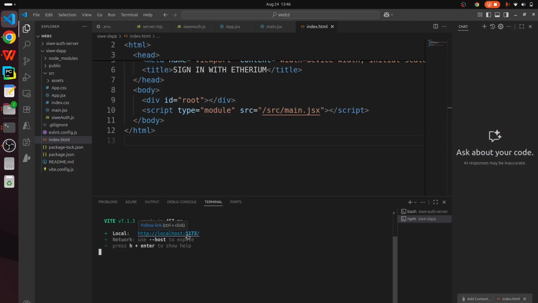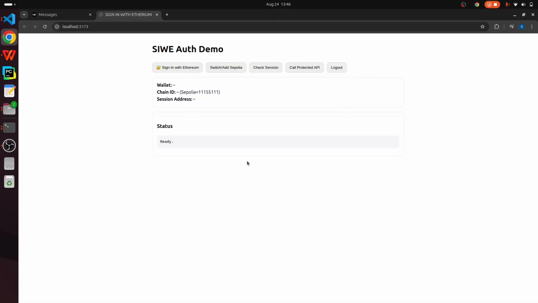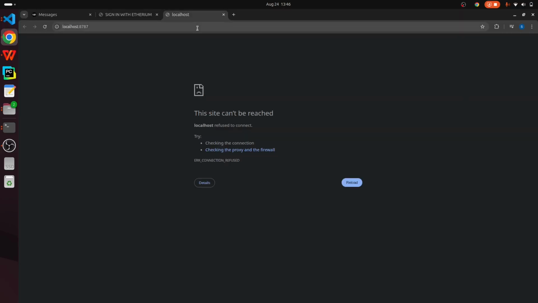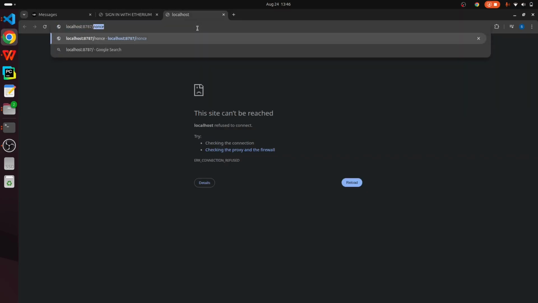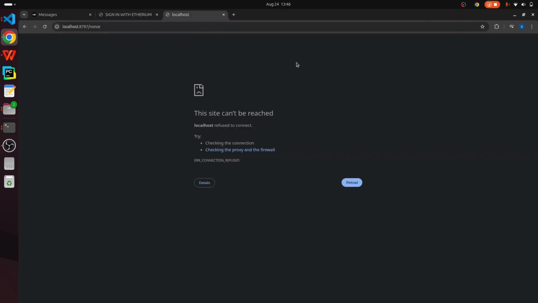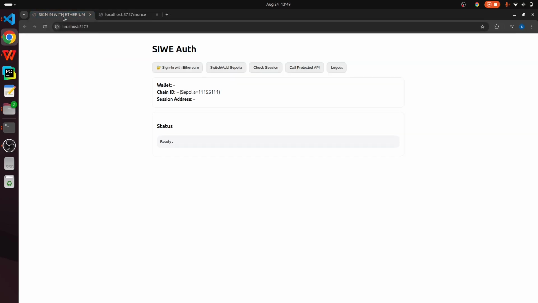I will open this. Here we go. I can also show you the nonce generated by our server. You can visit that by clicking on this and calling it by nonce, enter. This is our nonce per transaction that we are going to use in our wallet session. Let's go to sign in with Ethereum.